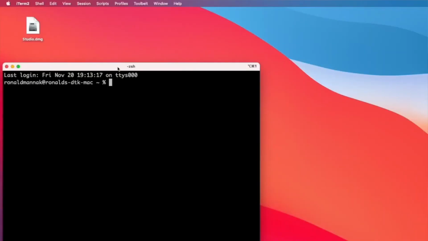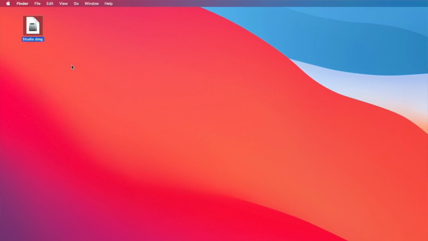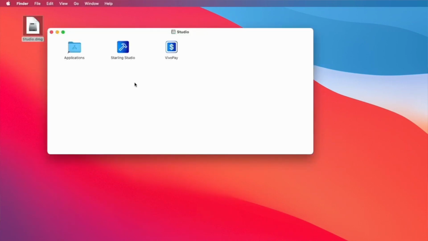This is a clean computer, and I can show that by typing in Zargo, which is the cargo equivalent of Zinc, which is not there. The only thing I need to do to install the tools, which is Starling Studio, the IDE, and VivoPay, which is the wallet, is simply drag them to applications. That's all there is to it.